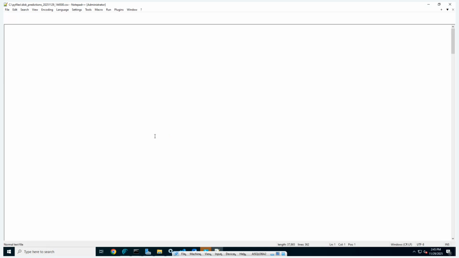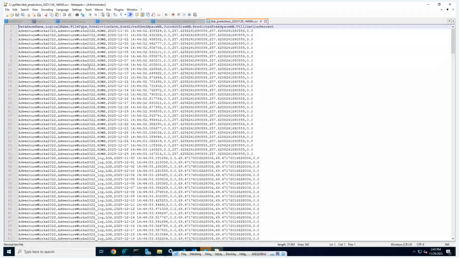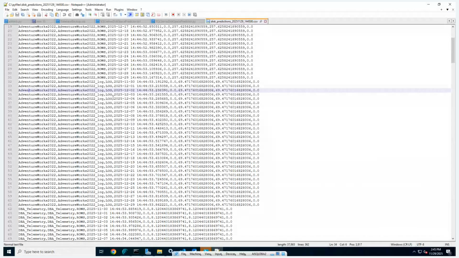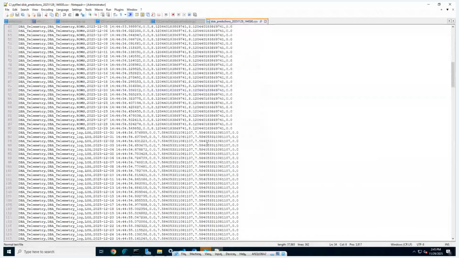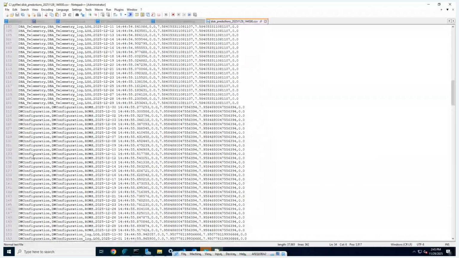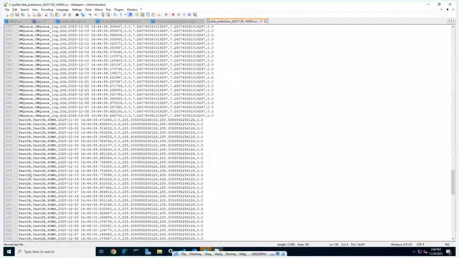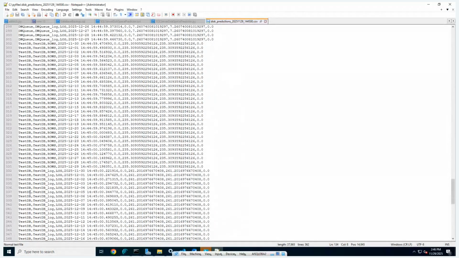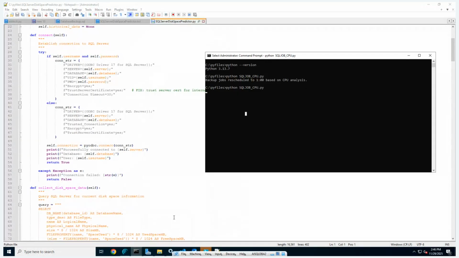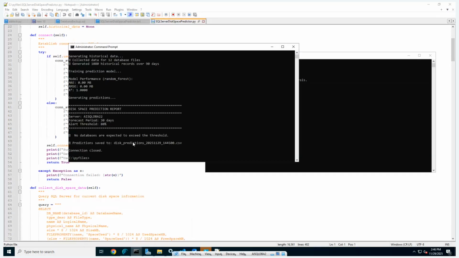If we collect the details and put them over here, you can see the databases, log files, and their growth predictions. These are all my databases: DBA element, DBA configuration, DW diagnostics, DWQ, and test DB. As no database has grown its size, it gave us a recommendation. The predictions are saved to disk, which I have just now opened, and no databases are expected to exceed the threshold.